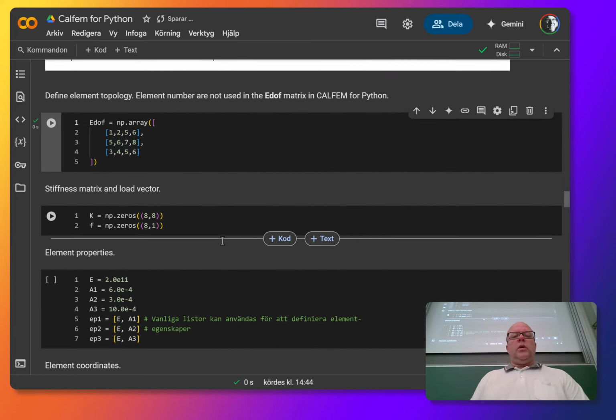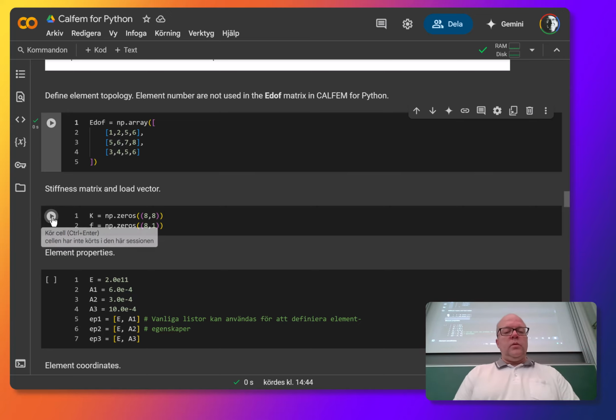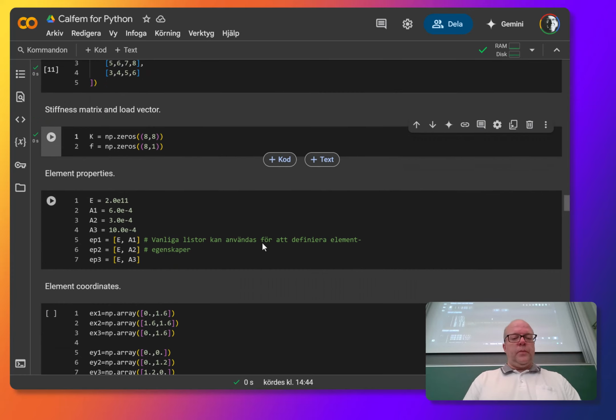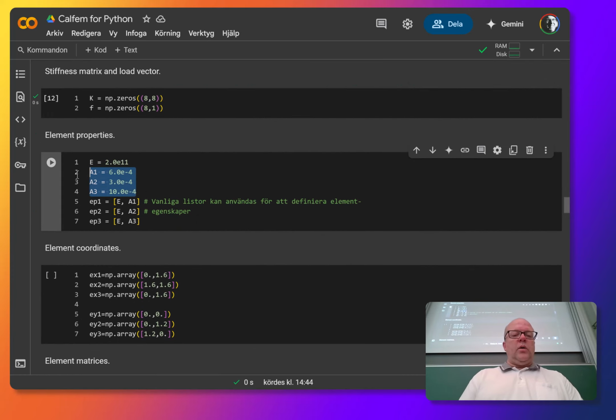Also, we don't use this in CALFEM for MATLAB. We have one column that is for numbering. We don't use that. So we just give the degrees of freedom. So 1, 2, 5, 6, those are degrees of freedom here. Now we have a bit bigger global stiffness matrix. We define our material attributes and the section areas. Define our element properties like this.